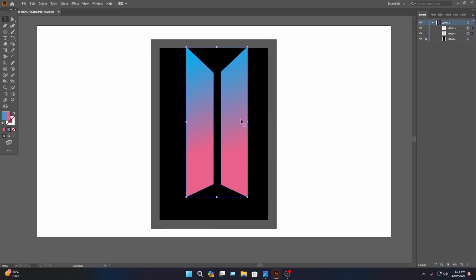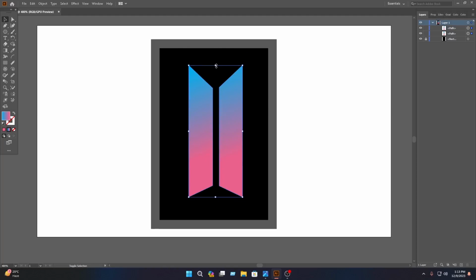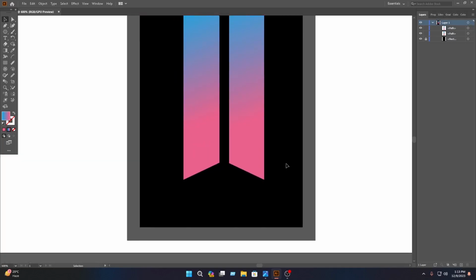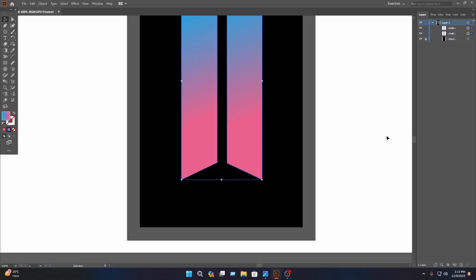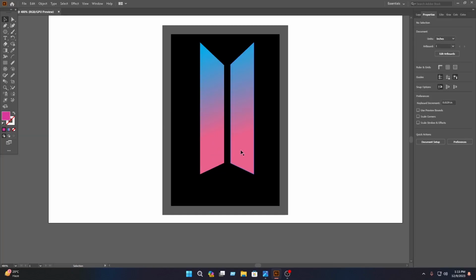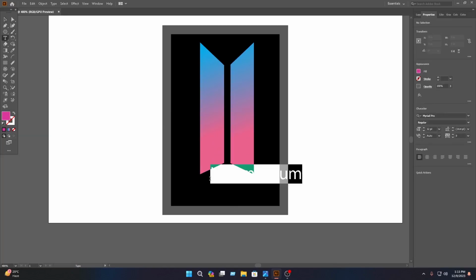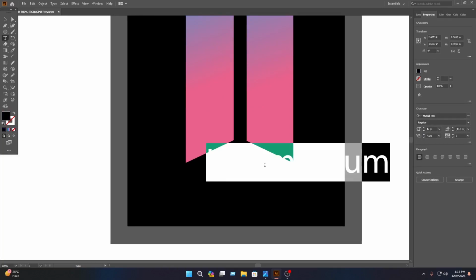Then you have to select these layers, then press and hold the shift key, then decrease the size of this, then drag this in here, then decrease the size of this again, then drag this in here. Then drag these layers in here. Then you have to select the text tool, then click on here, then type the company name in here.